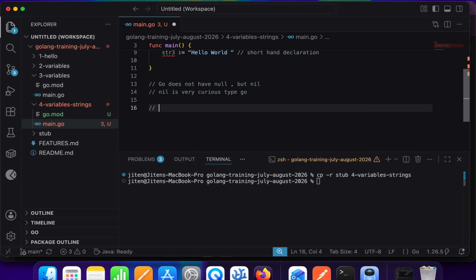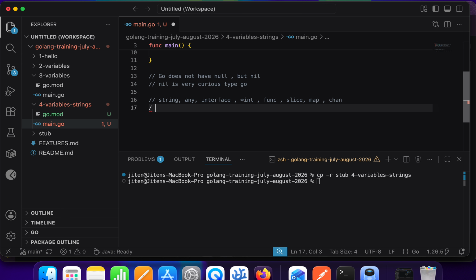So there are many data types in Go. There is a string, there is any, the general interface. Any is also an interface. There are pointer types, there is a function, a slice, a map, a channel. We will discuss all these things. But if you take any of these types, most of these types, except string, internally contain a pointer. Even the string contains a pointer.